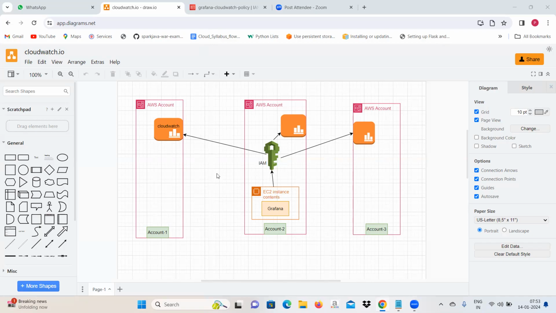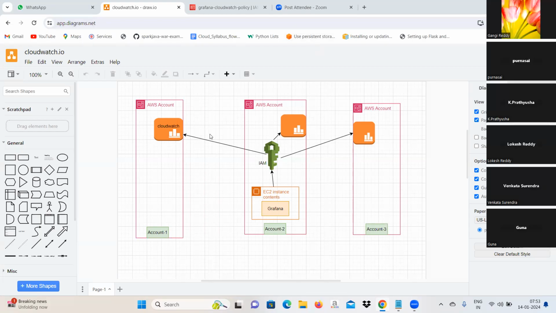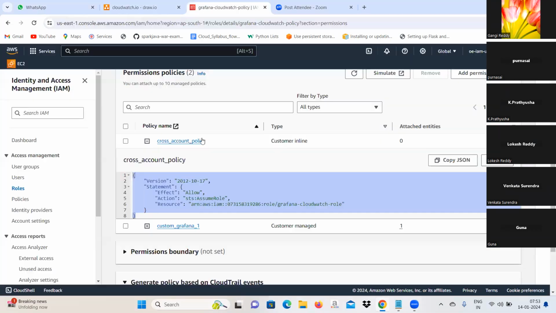Okay, I will start. The prerequisite is to create one EC2 instance. In that EC2 instance, we need to install Grafana and create the IAM roles to integrate CloudWatch with Grafana. Everyone is aware of IAM roles, right? What is an IAM role? I will start. Sai, in between, if any request comes, just accept it.